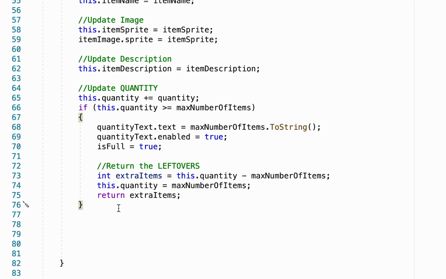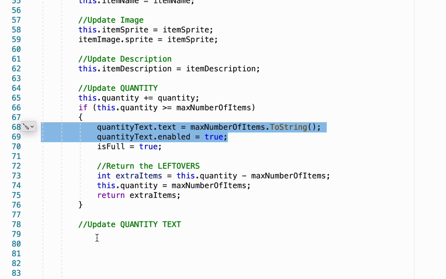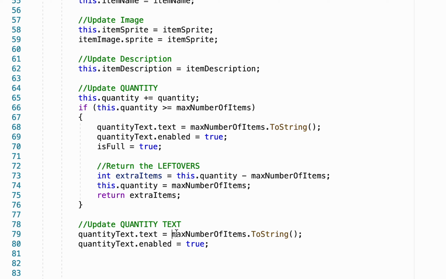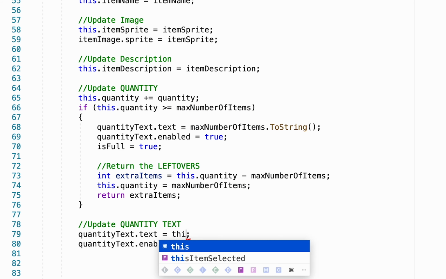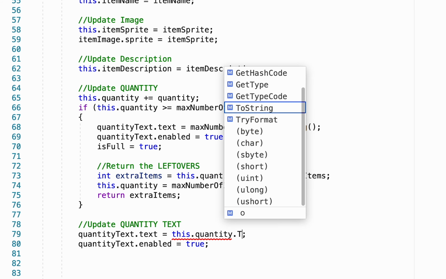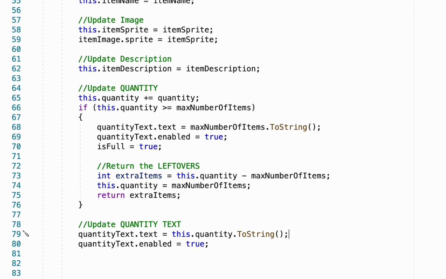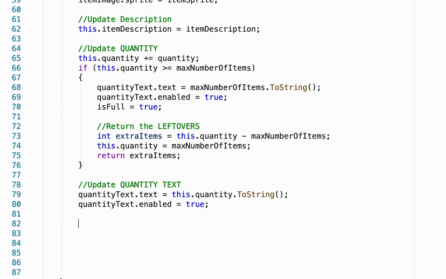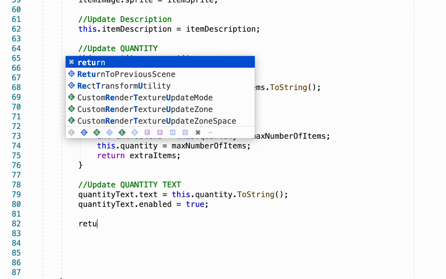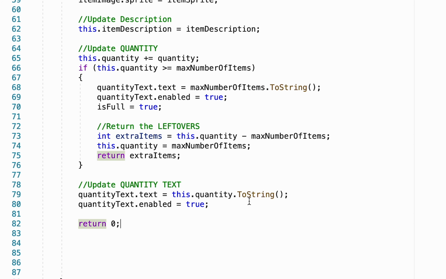However, what if we have not overfilled the slot? What if we've put a few things in there and there's still room? We need to consider that possibility. So down here, we're just going to plain update the quantity text to show that we've just added a few items. For this, we will mostly use the same line here, except that we don't want to update the text to the max number of items. We just want to update it to this dot quantity. And don't forget to turn this to a string so that our text can actually read it. Finally, we do need to return something because our inventory manager is looking to know how many leftovers there are. So we're just going to return 0, as we were able to fit all the items in the slot in this case. I'll just get rid of these extra spaces to clean things up.